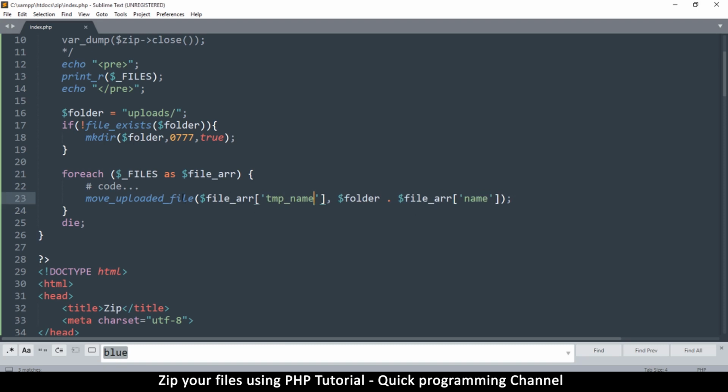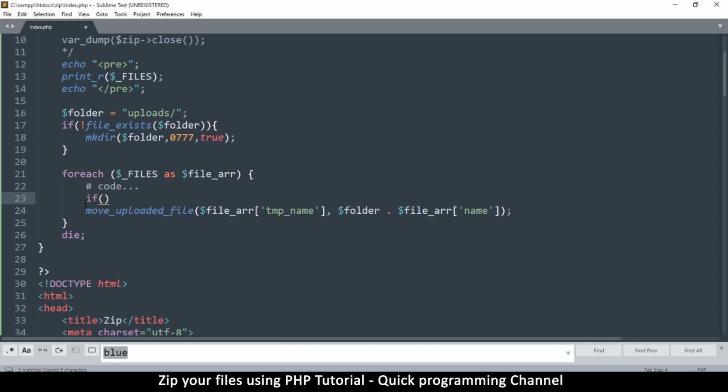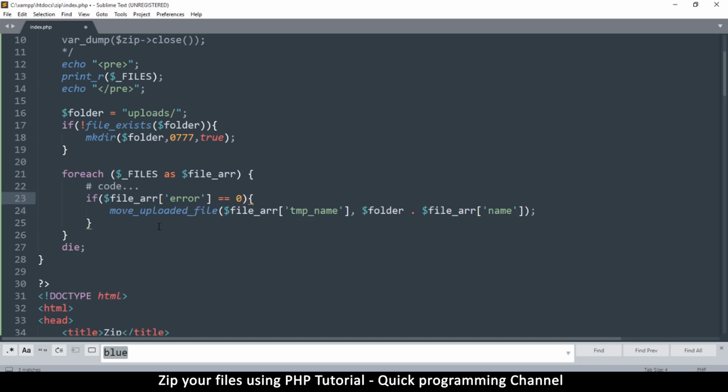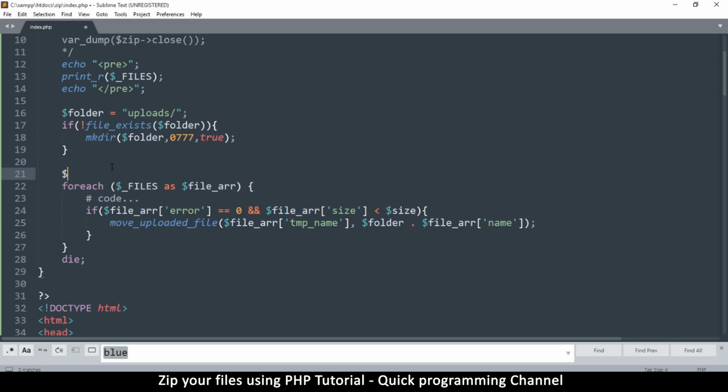We are moving our files, but it's important to check if there are no errors as well. So it's important to say if, let's come back here, if error is equal to 0, like this. This is the only time we're supposed to do this, if there was no error. Also, this would be the place to check for the size. We can say and size, okay? You make sure that the size is less than a specific number. Maybe you have a variable called size, and the variable will be here. Let's make that variable right there.